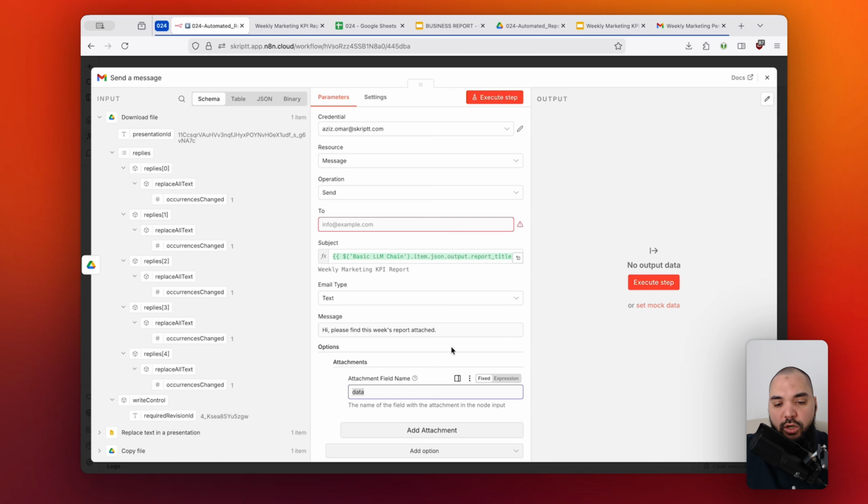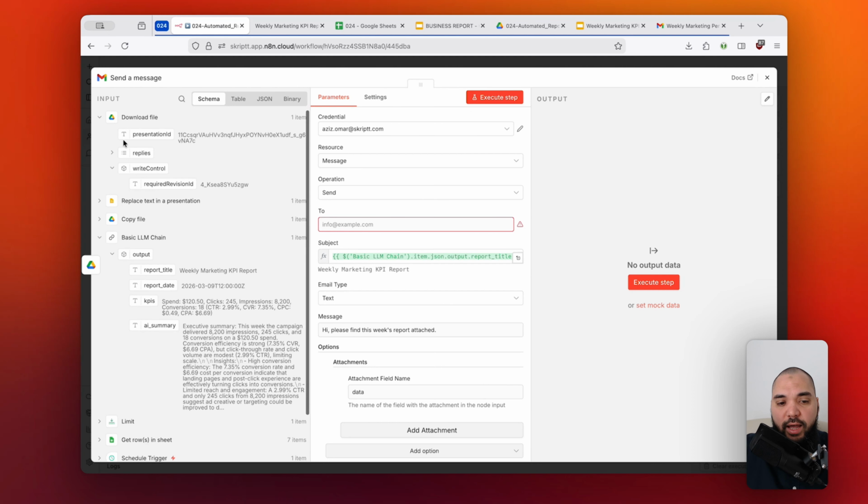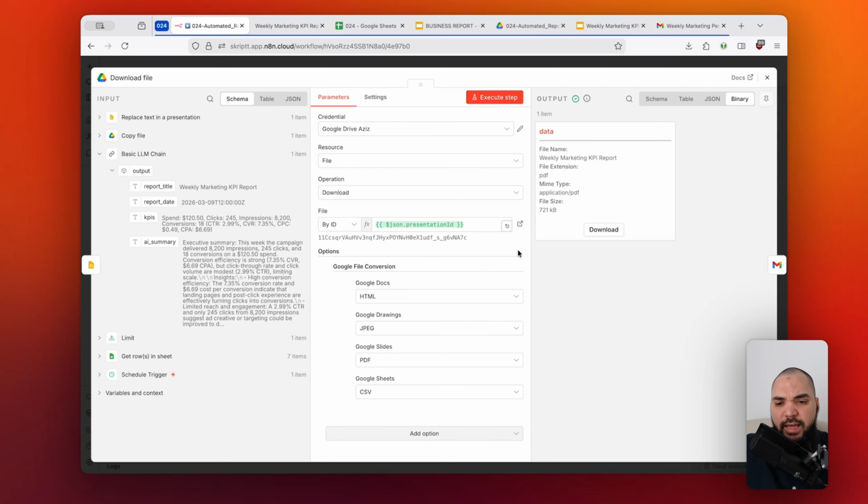Now this is not to be confused with the file name, which is different, because what this refers to, and you can see that there is already the default value of data, is the name of the output file that you have received from the download a file node. If I jump back into the previous node, then you can see that the output name by default is also called data. So this is referring to this very name.